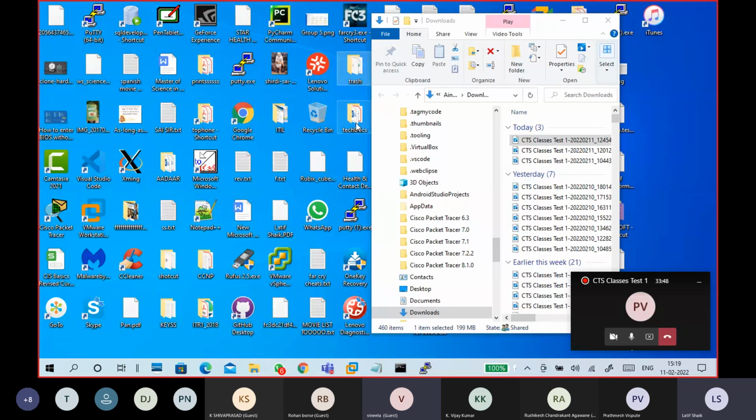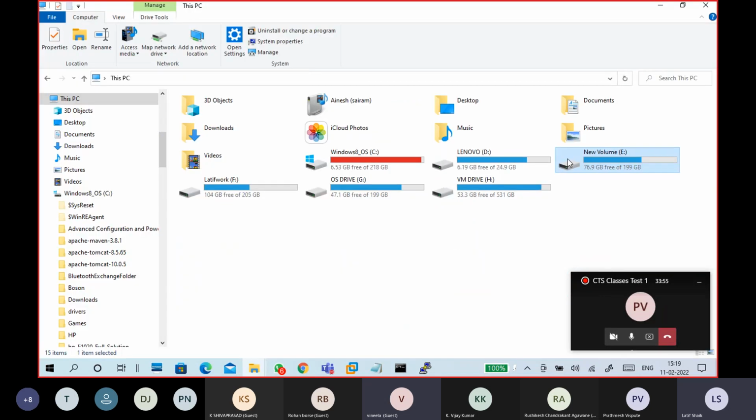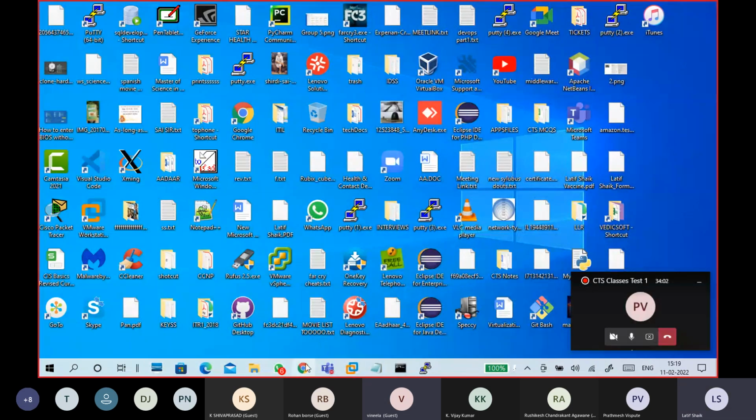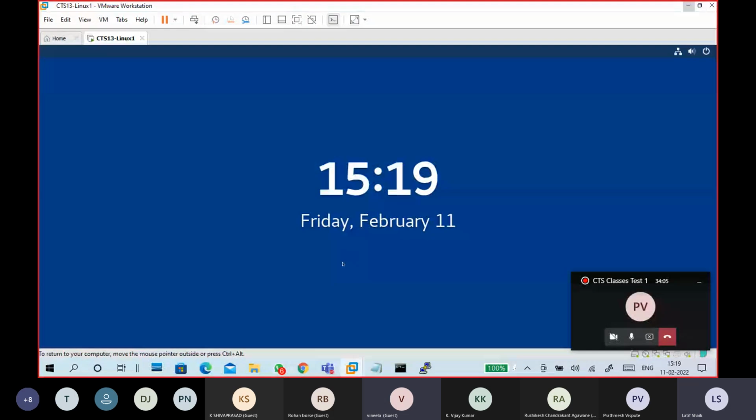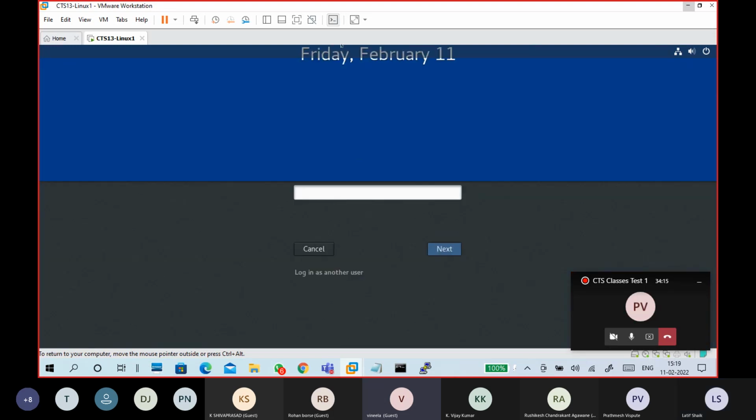For example, if I mount it to this folder and put data in it, the data will go to that particular partition. We can do that in Windows also. In Linux, this is the GUI mode, but even in GUI mode you can't do anything as a normal user. For this practical, you must be either a sudo user or a root user.